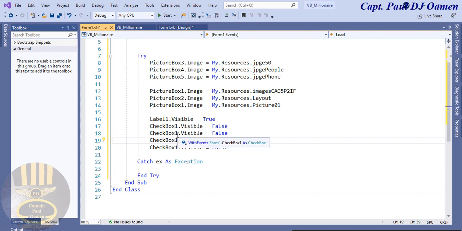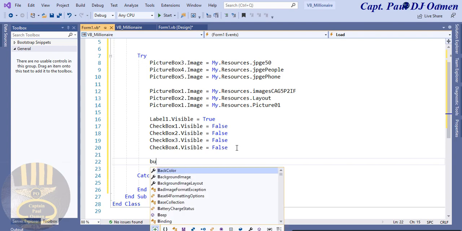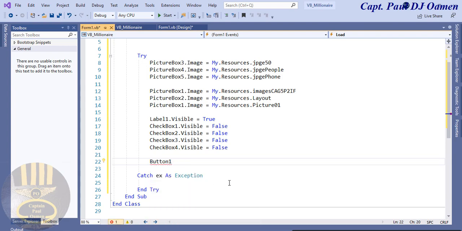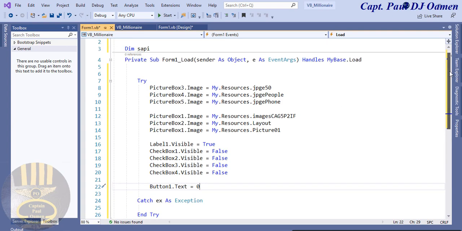There we go, and this one will be 2, 3, and 4. There. Now for button 1 itself, let's give it a value. Button 1 already entered 0 on it, but equals 0. So those are the lines of code.